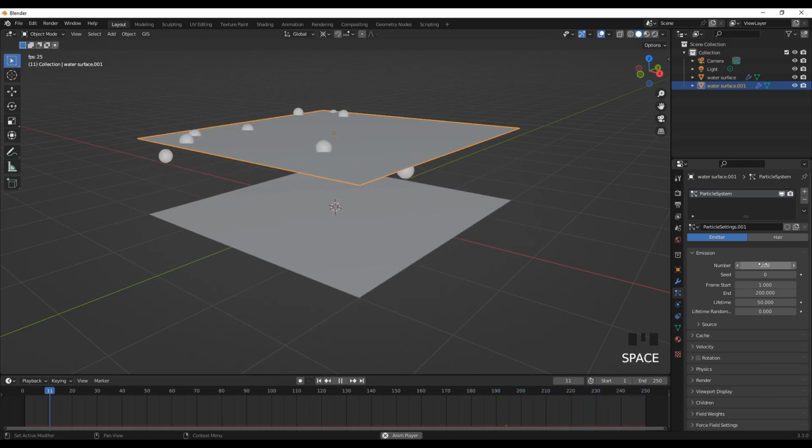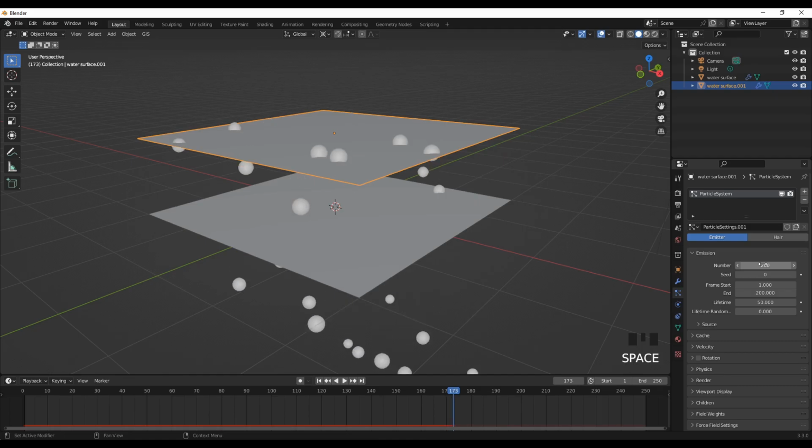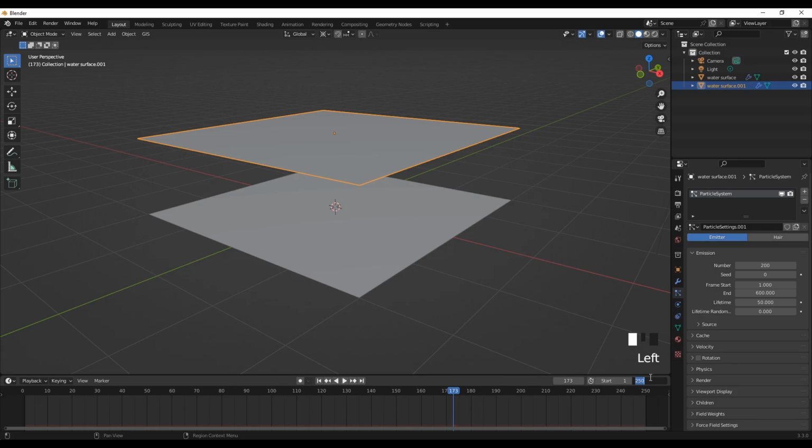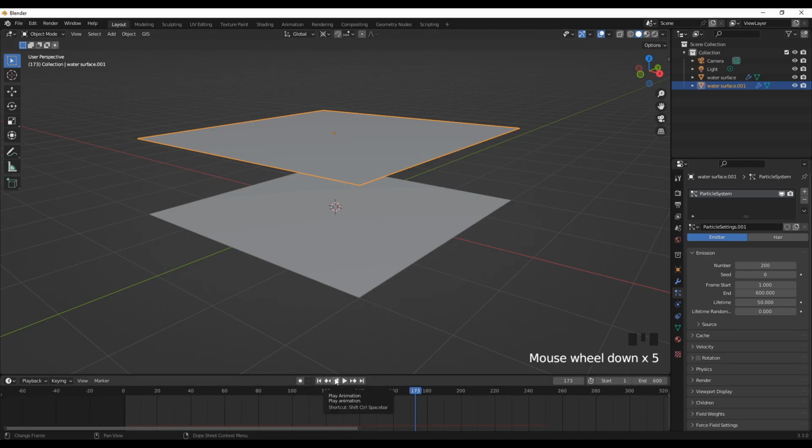Okay, so the particle seems to be stopping at some point. Yeah, it's stopping at endpoint 200. So let's bump this up to, say, 600, and let's improve the time frame here also to 600. They have to match like this. Okay, now let's play it again.